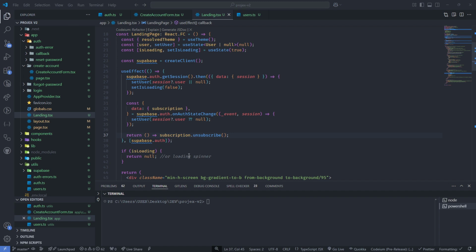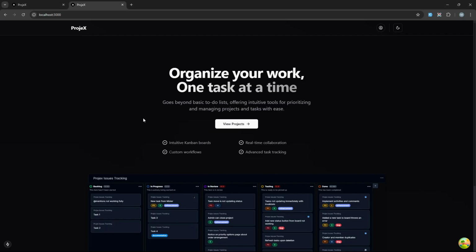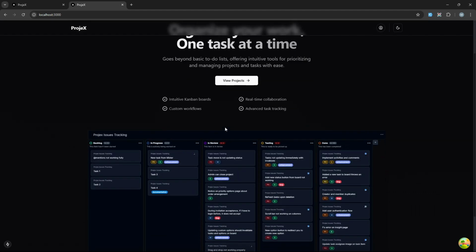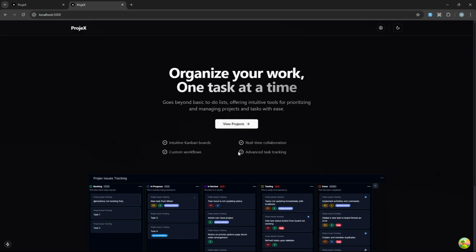So let's go to the home page and check. Yeah, so as you can see, we have the view projects button, right? Because the user is logged in and there is a session. So we see the view projects button instead of the sign in, sign up. Alright, so now let's do the same thing for this user menu here. Let's do the same check.